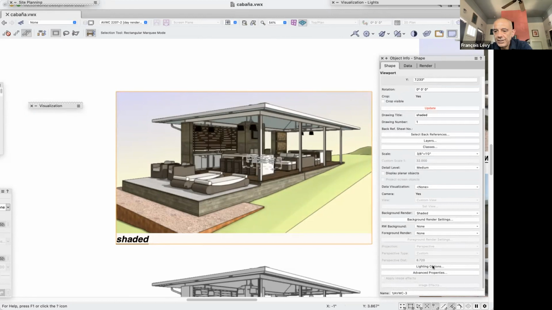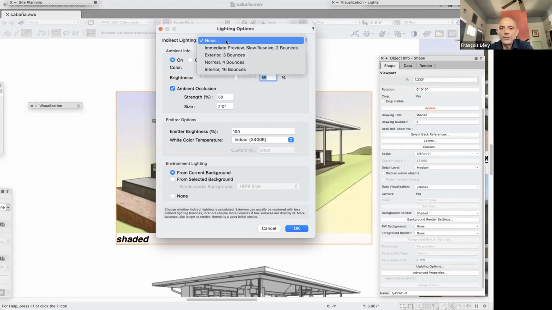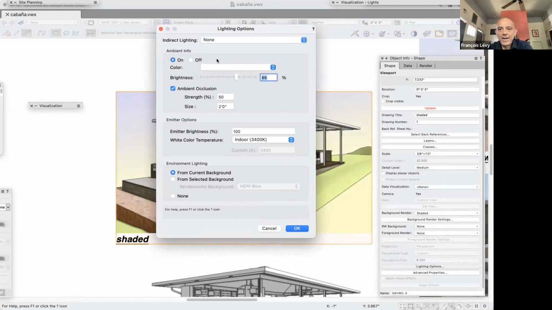And then if I click over here, there's a lighting options button. And again, it's just what we saw a moment ago in the design layer. I've got no indirect lighting because it's a shaded render. Even if I had these, it would ignore it. I have my ambient on, and I've turned on ambient occlusion. And the environment lighting, again, it doesn't matter what I have here because shaded rendering just ignores environment and indirect lighting.